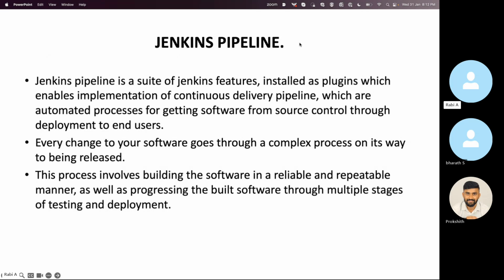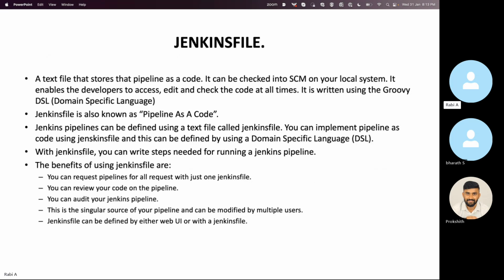So Jenkins pipeline is a suite of Jenkins features installed as plugins, which enables implementation of continuous delivery pipelines, which are automated processes for getting software from source control through deployment to your end users. So every change to your software goes through a complex process on its way to being released. And this process involves building the software in a reliable and repeatable manner, as well as progressing the built software through multiple stages of testing and deployment.